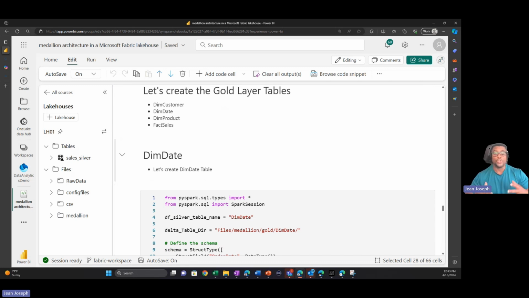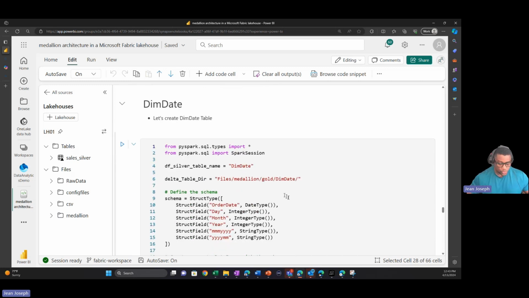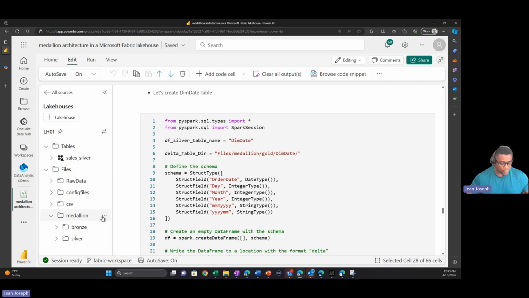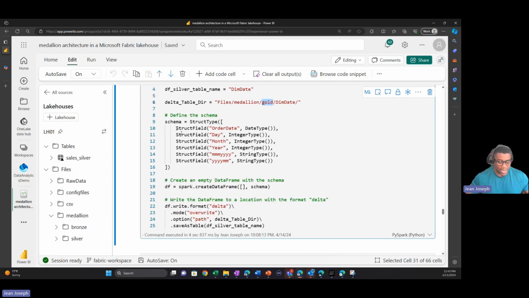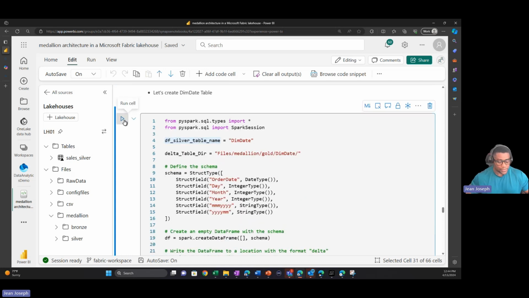A dim date table is very useful for time-based analysis, right? So let's create this. We're going to add one more layer. If we refresh this, you can see we don't have any gold layer, right? So what I'm going to do now is to create the dim table under the gold layer. I'm defining the structure of my table, like the schema definitions, and I want to write this table as a delta and overwrite it if it exists. This is the location you have here, and this is the table name. Okay, so let's execute this.